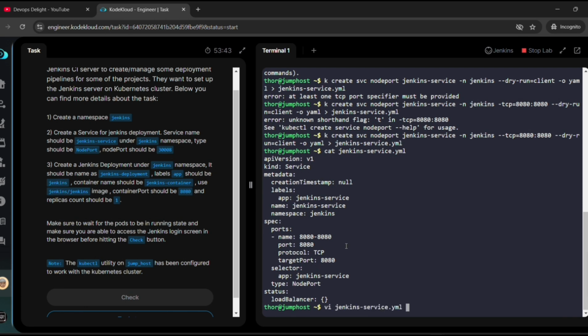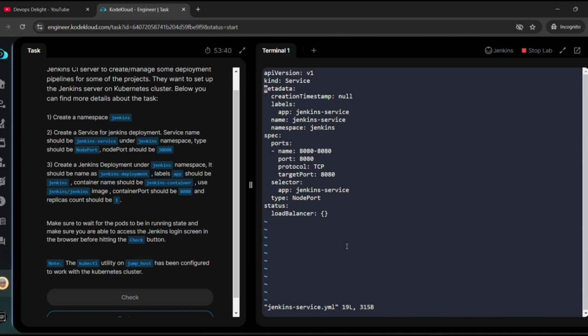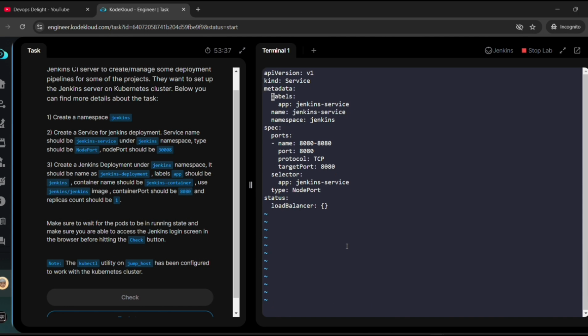vi jenkins-service.yml. API version, it is fine. Creation timestamp, we don't need it, so delete it. And labels app should be here. They specifically mentioned app should be jenkins. Here you see labels app should be jenkins. So we need to change it. Press i. Then remove this service. And the name of our service should be jenkins-service and the namespace jenkins. It is fine. Ports, we don't need these things. Remove this. Protocol, they didn't mention anything, so I can remove this one also. Let me type nodeport.